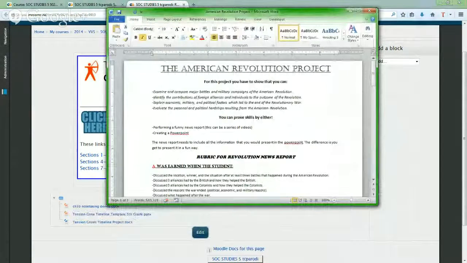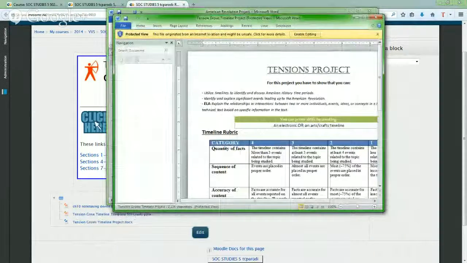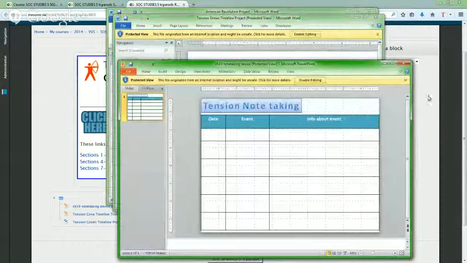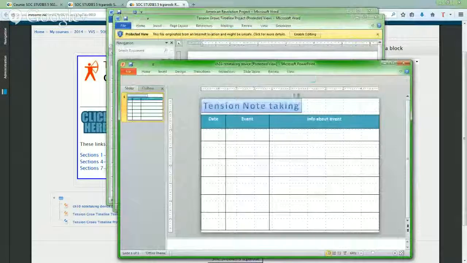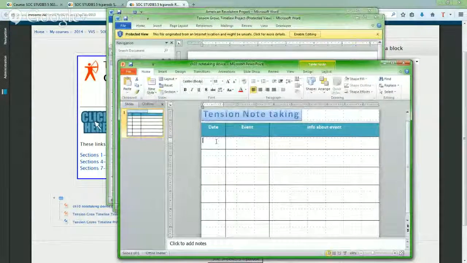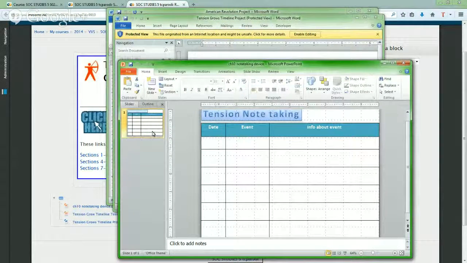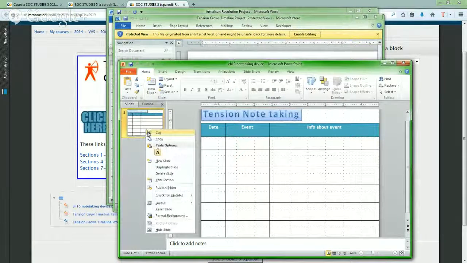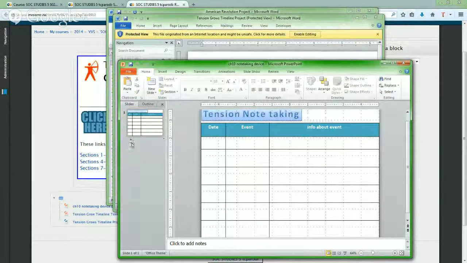Rubrics will help you get a good grade. Let's take a look at your notes real quick. The notes are pretty easy. You've got a column for date, a column for the event, what was it, and then information that happened. If you need to make more lines, you could actually copy this slide. Put your cursor here, it starts blinking, click with my left side, right click, and then paste, and you've got a whole new slide to make notes on. Let's minimize this for right now.